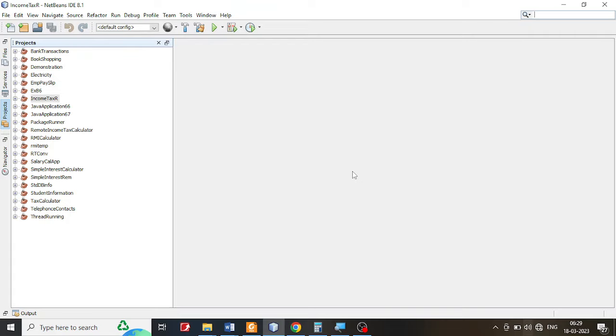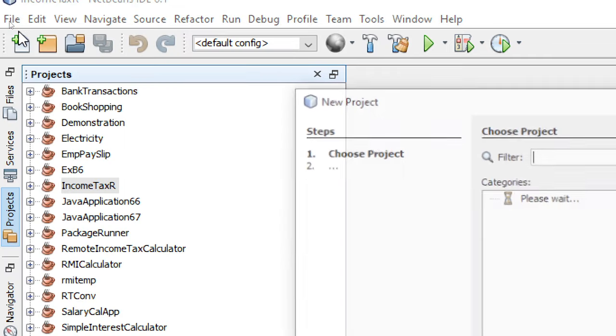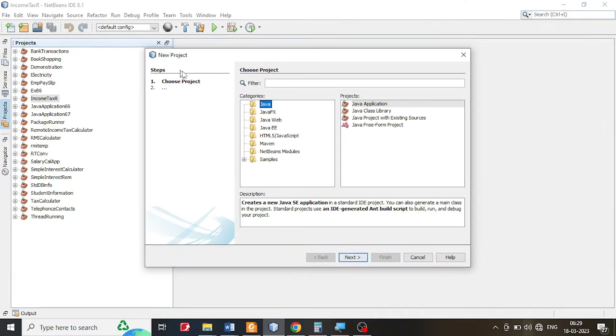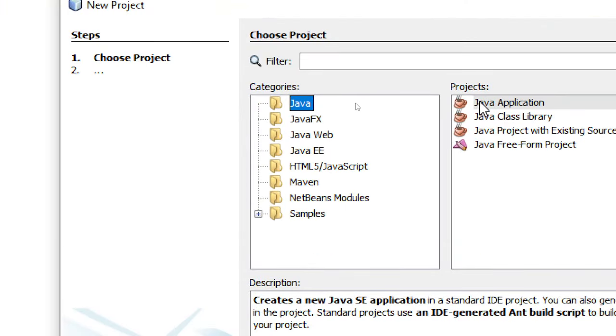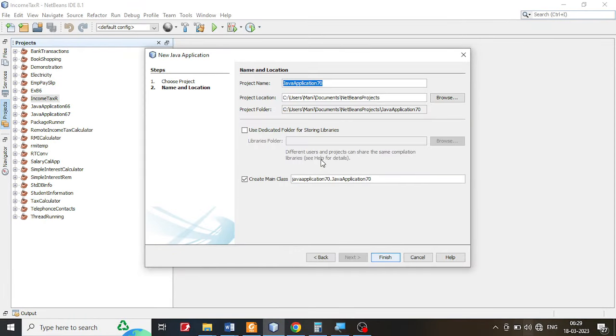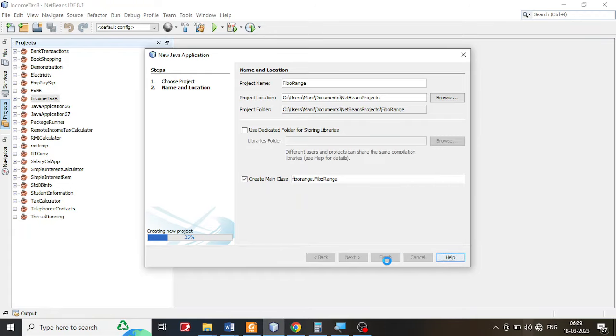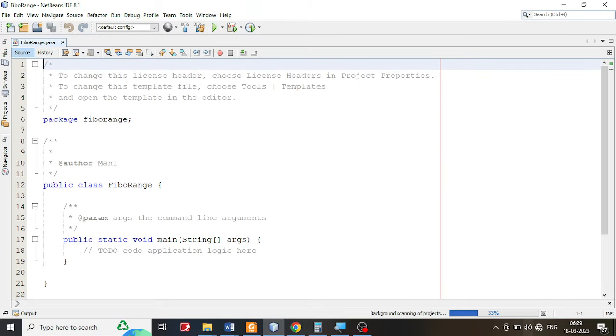So let's go to our NetBeans and let's try to create a new project. In NetBeans, I'm going to say File, New Project. Under New Project, I will select Java and click on Java Application. Click next and give any name for your project, let's say Fibo range. You can give any name, or even if you don't give a name, it will take the default name. Just click on Finish and NetBeans will create a project for you.